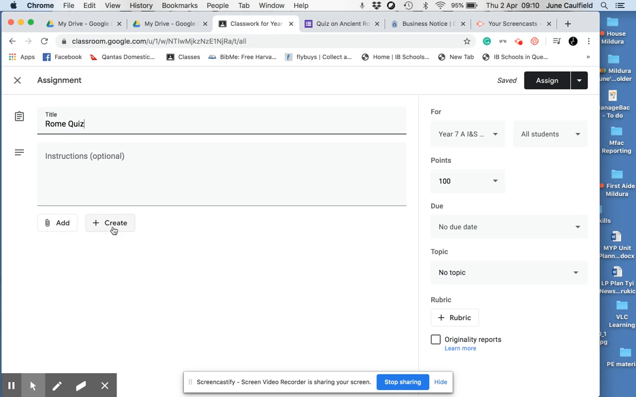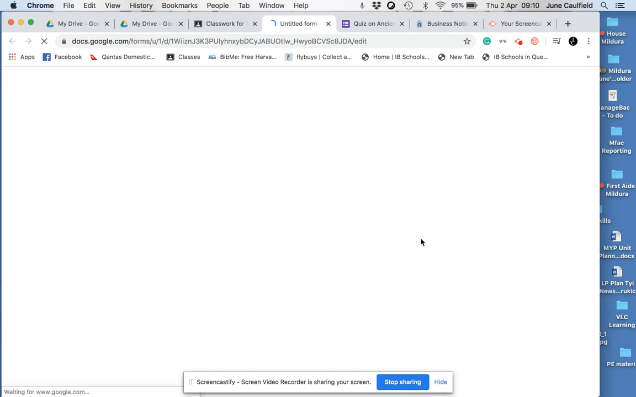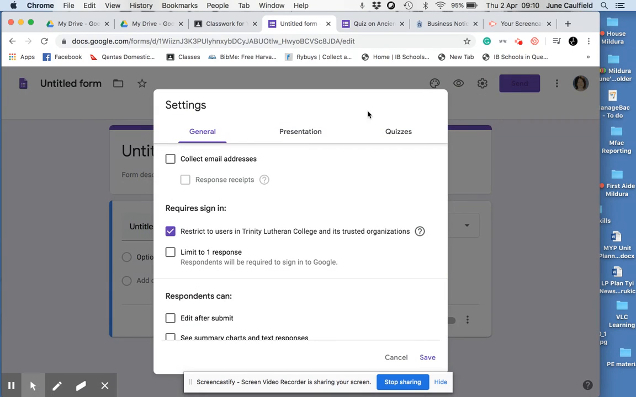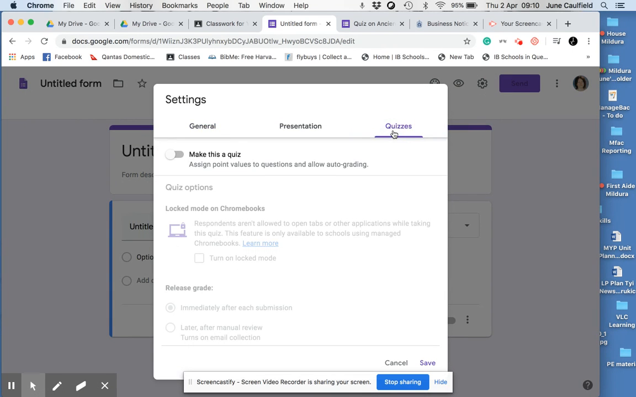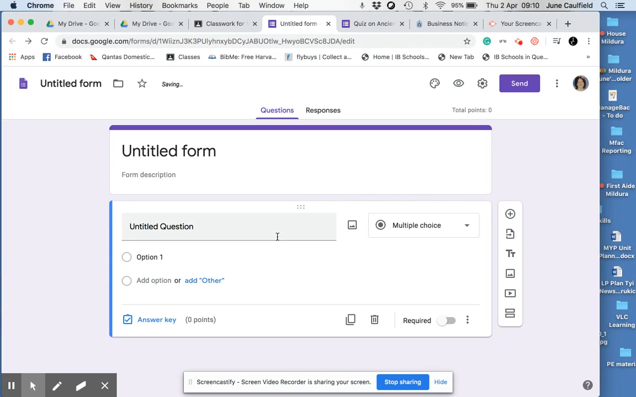Instead of going to add, we're going to go to create, and we go down here to forms, and we start to create our Google form or a little quiz within our Google form. So up here at the top, the first place that we want to go to is into settings and quizzes, and we want to make sure that this is enabled, and we turn it on so that if we want to give automatic feedback and grade it, we can do that. So we save that, and here we are.